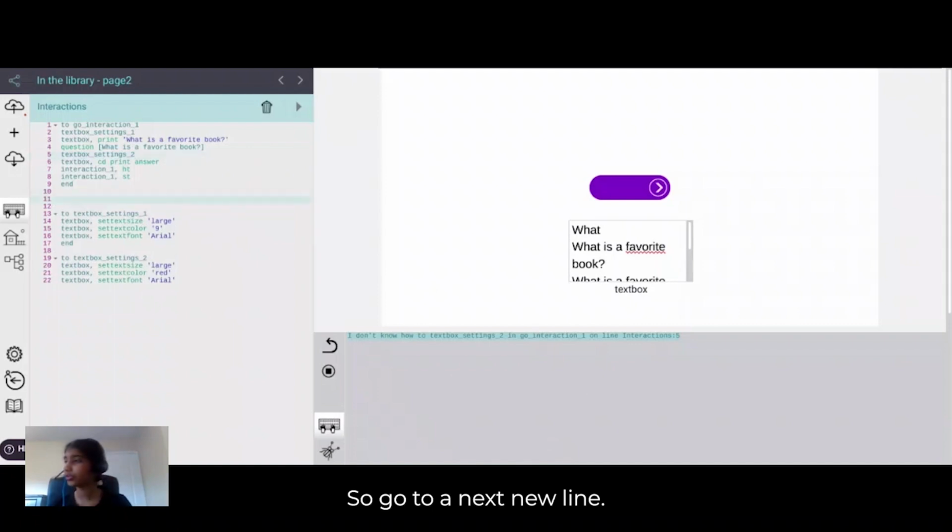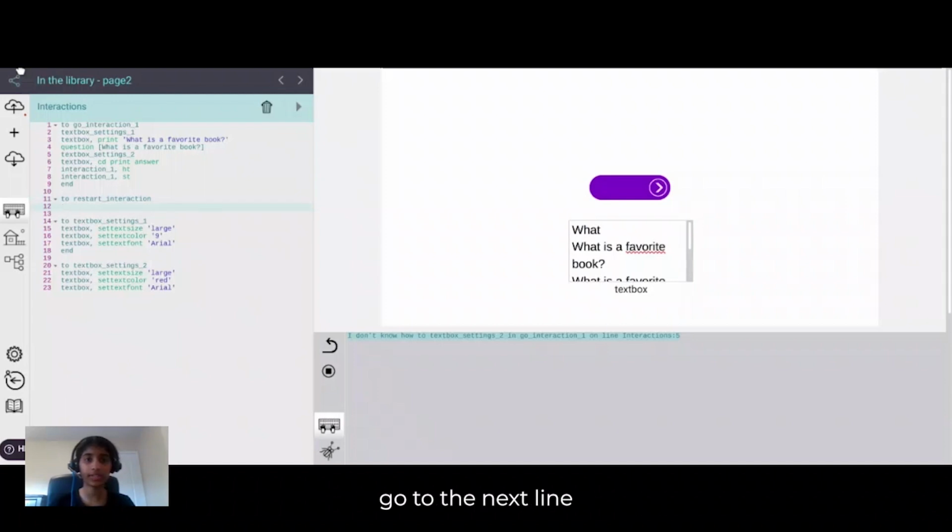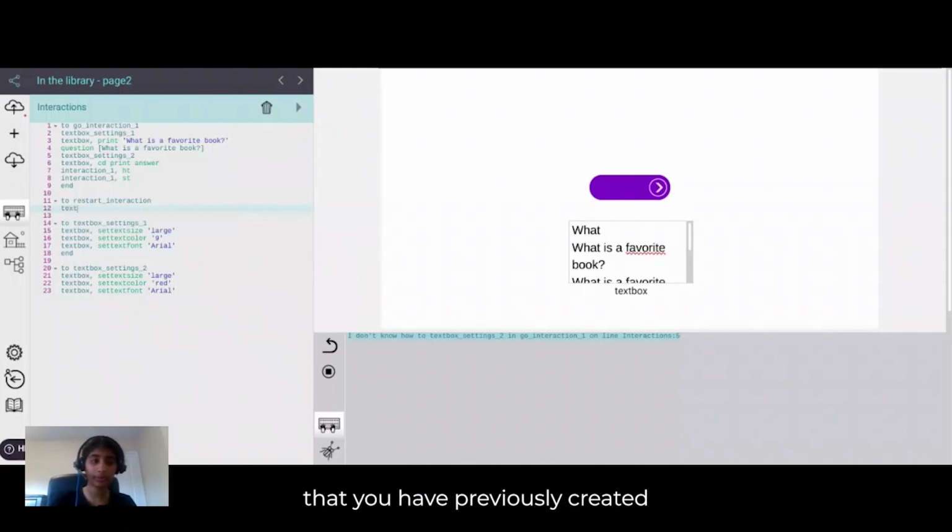So go to the next new line and type to restart_interaction. Once you press enter, go to the next line and then you can call your text box procedure that you have previously created, press a comma, space, and then use the command clear text.